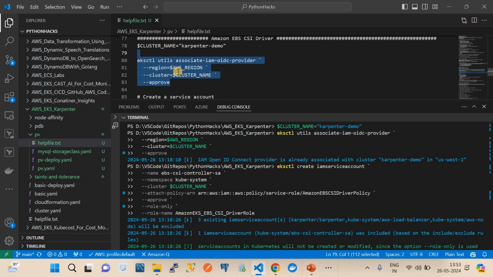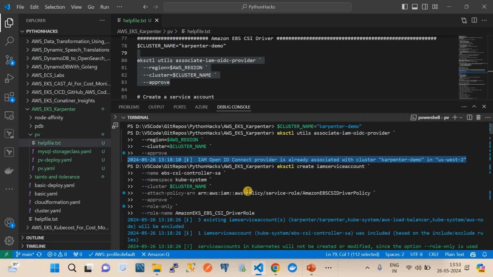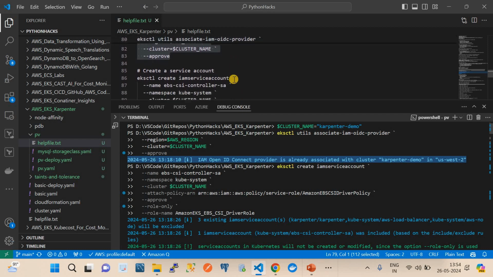So for that, we need to run the command eksctl utils associate-iam-oidc-provider, with the region name, cluster name, and approve. So this is the command I have executed. Try to follow the selection that I'm doing here, and you will see what the output looks like. Once I run this command, I get an output something like this. It says the IAM OpenID Connect provider is already associated, because it was already associated by virtue of the Karpenter creation. But this is a very important step. You must run it one more time, so that you make sure the IAM OIDC provider is already there.